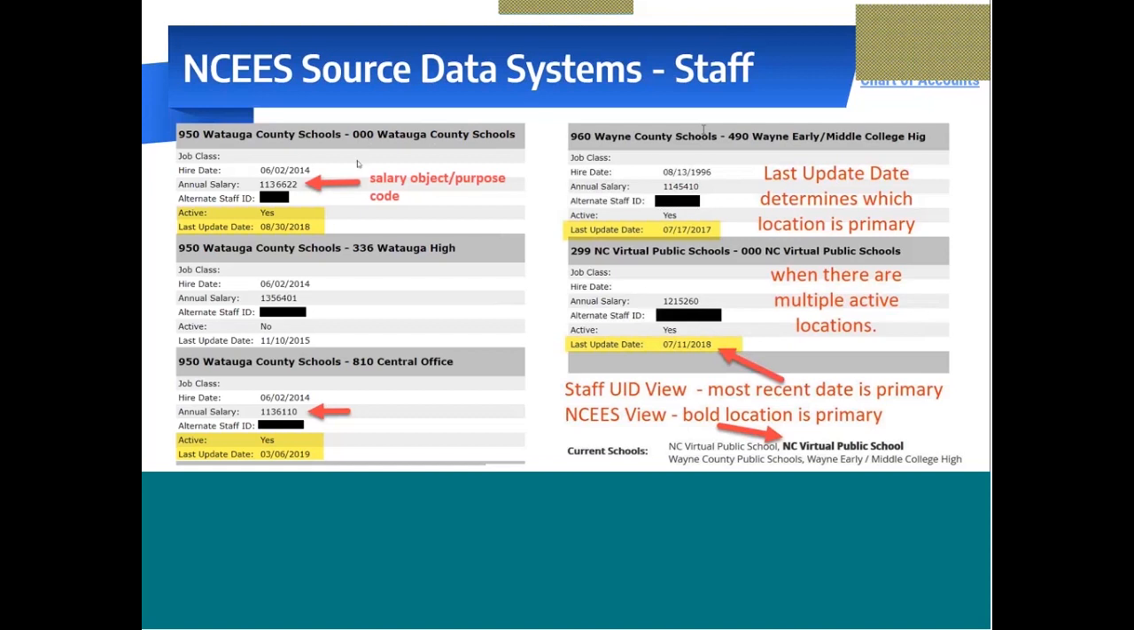So look back to 000 Watauga County Schools. This person has a code of 113. It's in the annual salary field. That's not a dollar figure. Those are actually codes that come from your chart of accounts. So the first 3 digits are the object code from the chart of accounts that you paid out by, and the last 4 digits come from the purpose code from chart of accounts. So 113 tells me this is a person in a director or supervisor role.